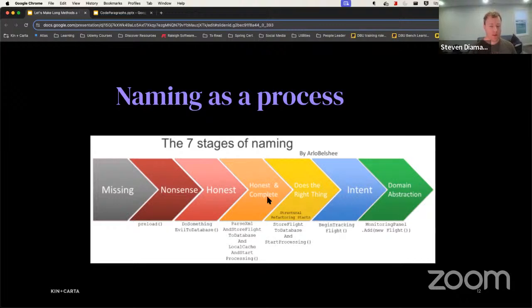So at least getting to this point where it's honest and complete, then you can start to do some refactoring and find better names. So like even having "and" and all this stuff, it's fine.